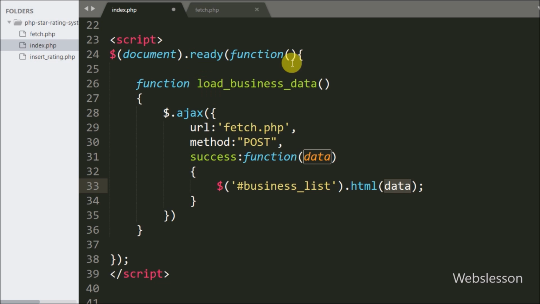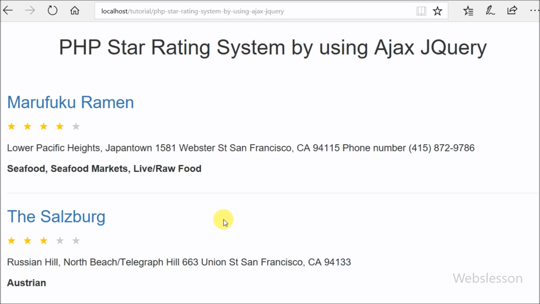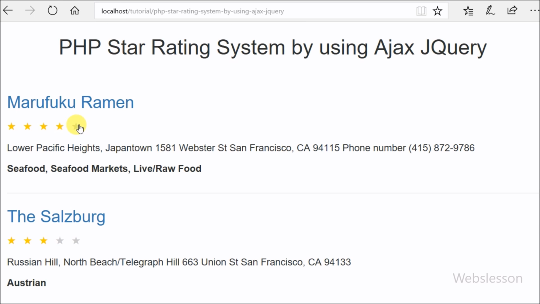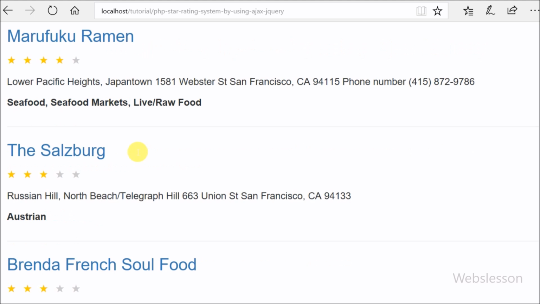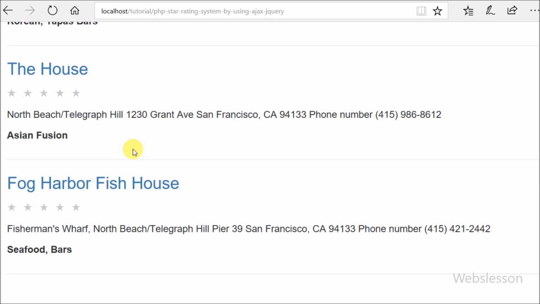Now we have gone to the index page, and here we have called the load business data function, so when the page has been loaded then this function will be called and it will print business data on the web page. Now we have checked the output in the browser. Friends, we can see when the page has been loaded into the browser, we can see different business details on the web page, and with these details we can see the star rating of each business separately.